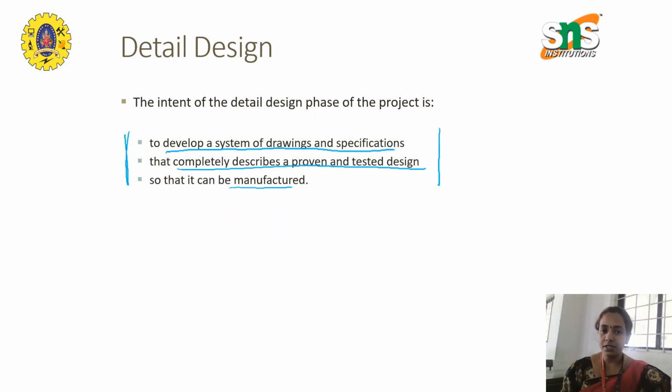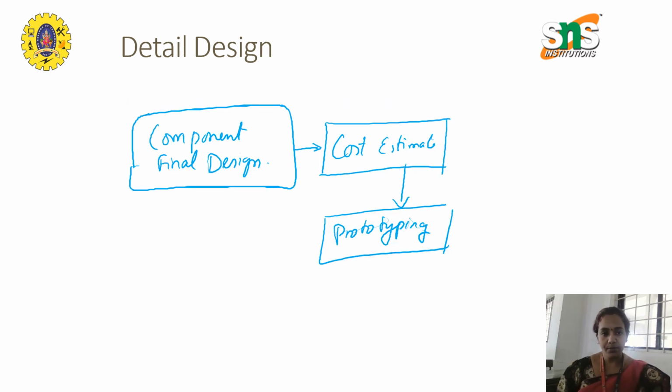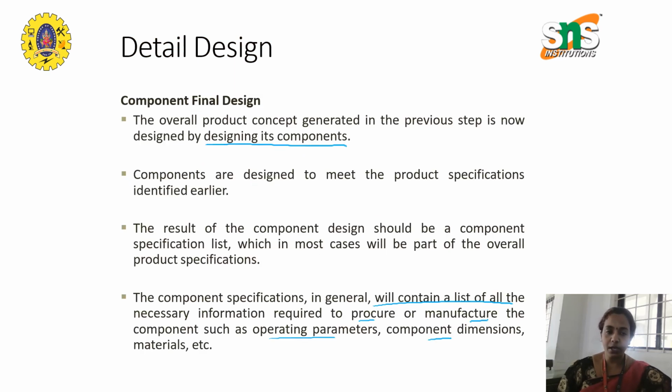The intent of the detailed design phase of the project is to develop a system of drawings and specifications that completely describes a proven and tested design so that it can be manufactured easily without any manufacturing waste. Component final design, cost estimation, and prototyping are the three steps in design concepts.